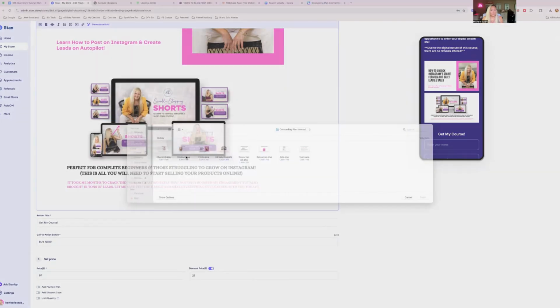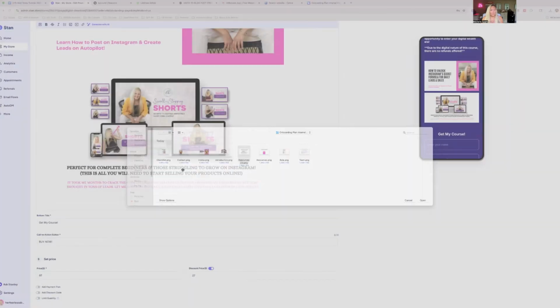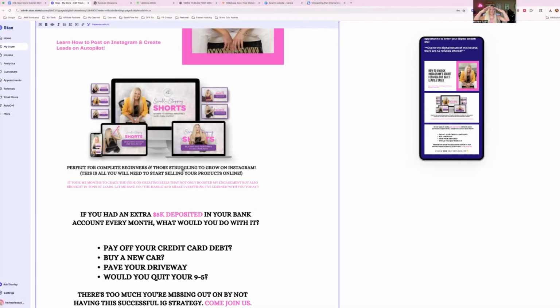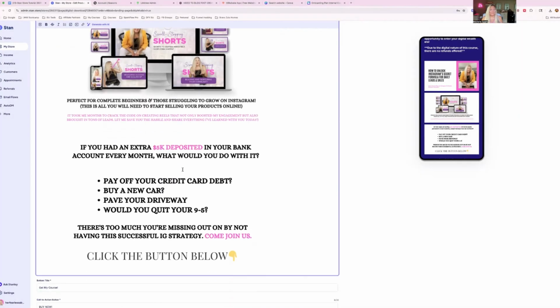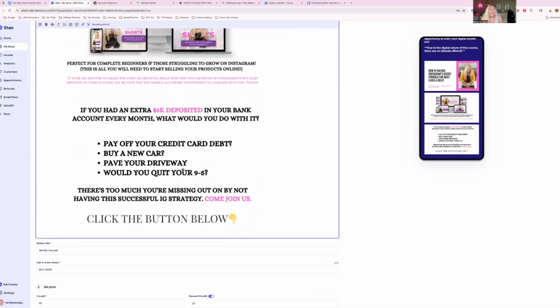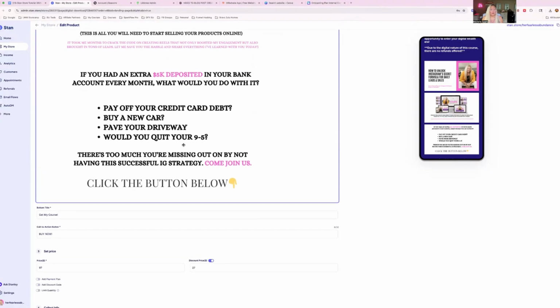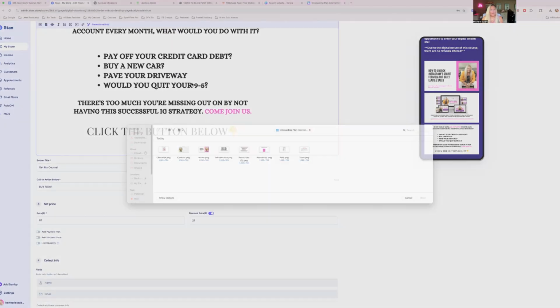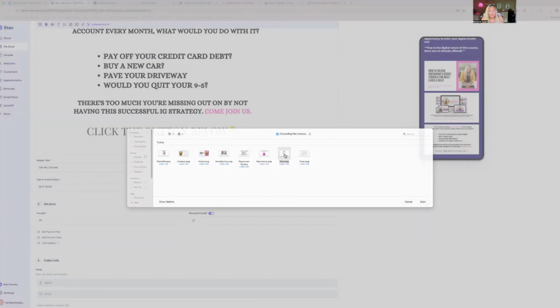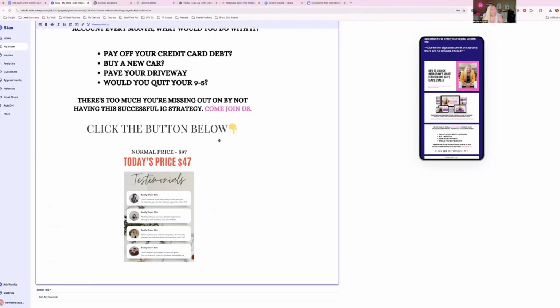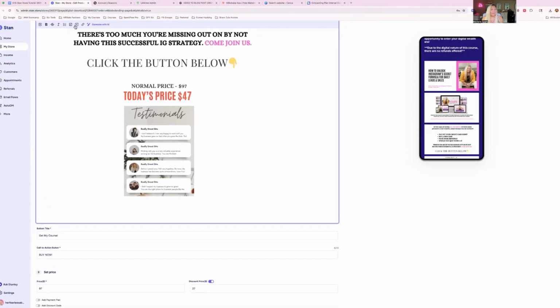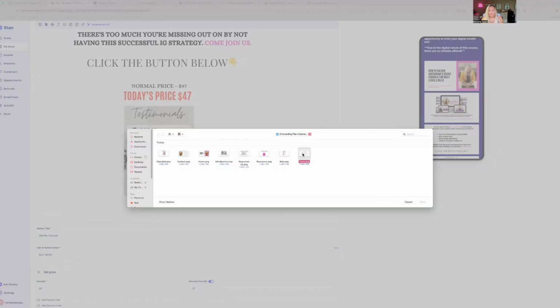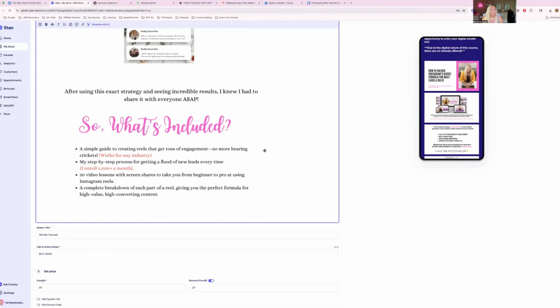Click the picture. I'm going to do what's included, like how you would put together a funnel page so that people know exactly what is included in it, what's the transformation they're going to get. You go ahead and put all of your pictures in there. So I'm going to do one more. Let's do this one. I think this one's a frequently asked. Oh, today's price. Okay. And then I think this last one here is what's included.